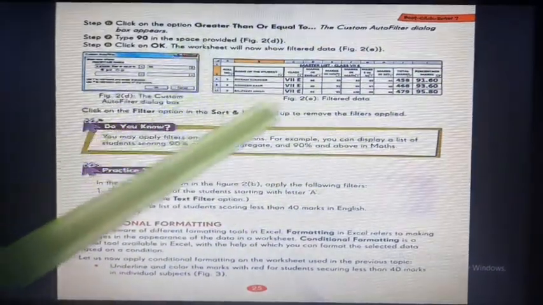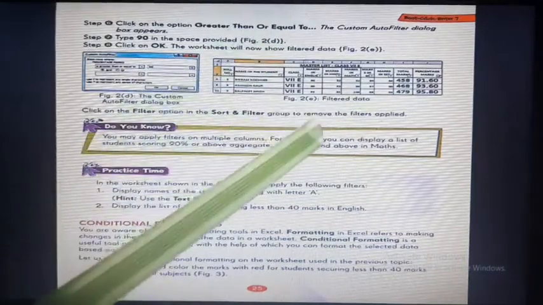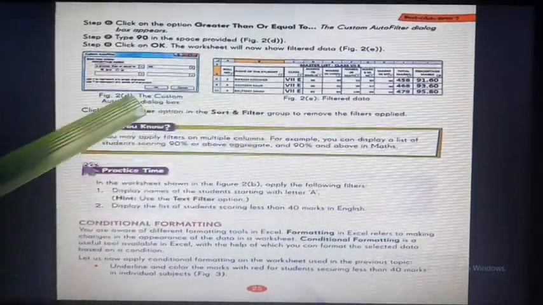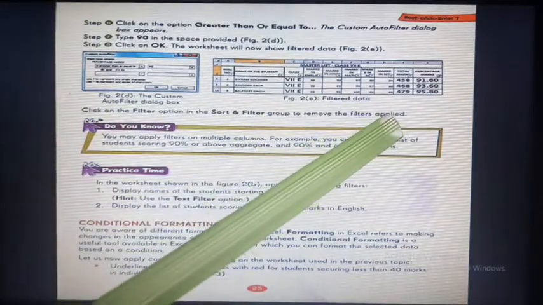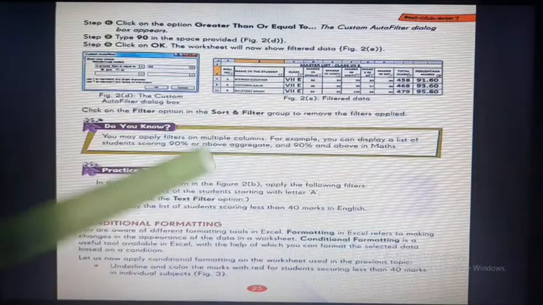Okay, if you want this to be printed, you can print this. After printing, you can remove the filter again. Going to the sort and filter, then go to the filter, then remove the filters applied. Now all the students and all the marks of the students will be shown again.